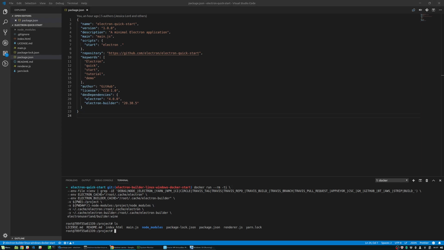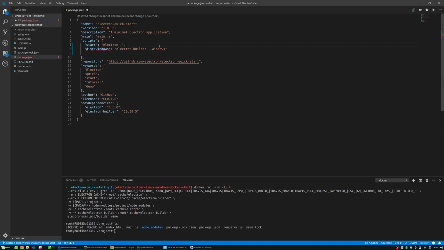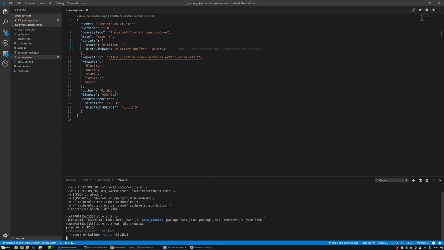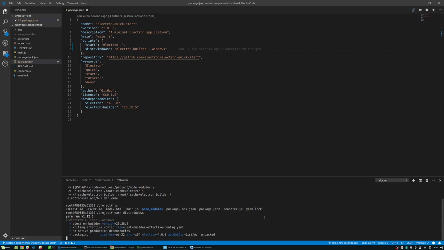One more thing we need to do is to add a package.json script to call electron-builder with a Windows flag. And once Docker is up, we can call this dist Windows command that will build a Windows executable. It will produce an NSIS installer that we can use on a Windows machine.